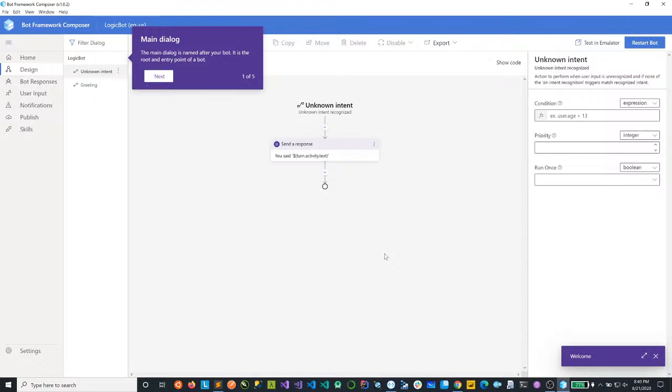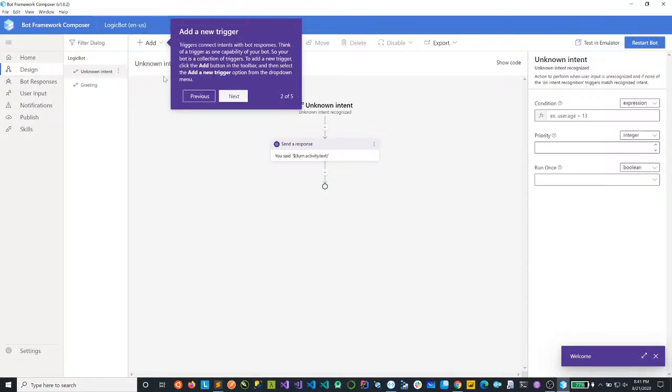I can do an in-depth explanation maybe in another episode or in a blog post. So here, as you can see, it's telling us that this side is our main dialogue. The main dialogue is named after your bot. That is the root entry point of your application. As you can see, it is logic bot. When we started, we called it logic bot. So that's logic bot up there. So let's click on next.